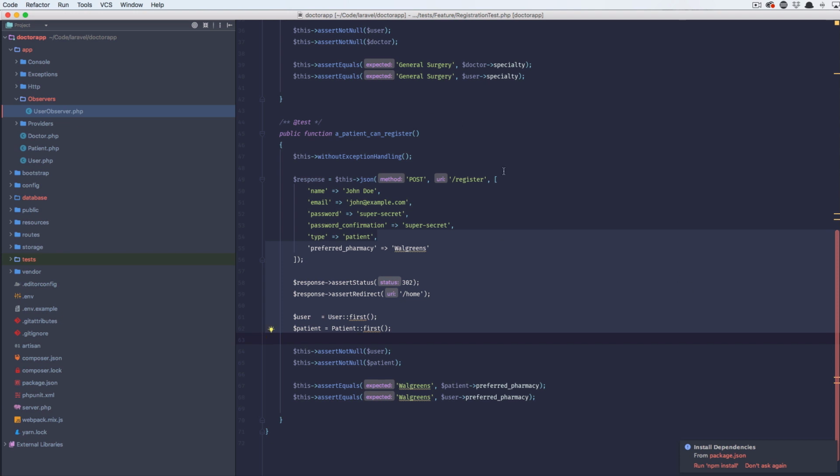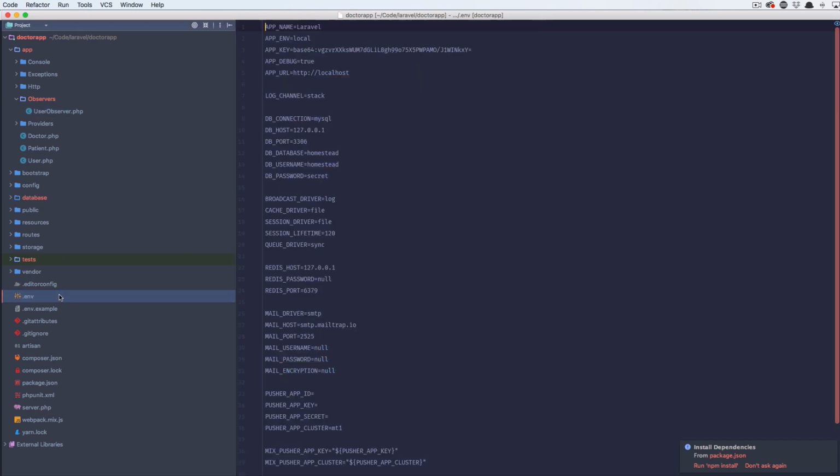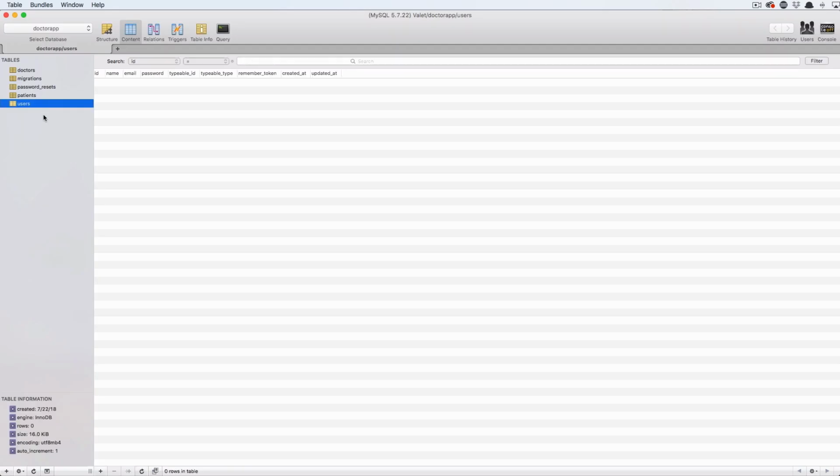And let's go ahead and look at that in the database. So we'll go to the env file. I have a database that's doctor app, root, and blank. So we run the migrations. Now you can see the users. We have all the common attributes: name, email, password, typeable ID, and typeable type. And we also have a doctors table that just has a specialty, and the patients table that just has preferred pharmacy.